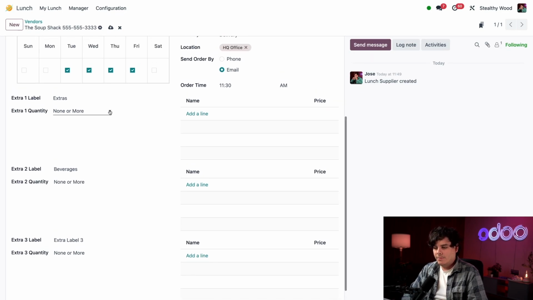So I think it's time for us to start with some extras. The name extras under extra one label over here is fine as it is. Next, we need to set the extra one quantity over here to something else. None or more means that when a user goes to purchase a product from this vendor, they don't have to select any extras we're adding to this category. And then for the other option, one or more requires the user to make at least one selection. And finally, only one means the user must select something, but only one. None or more makes sense for this one, so we're going to leave it as is.